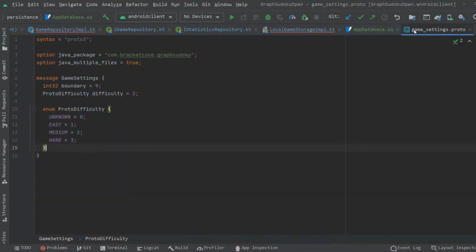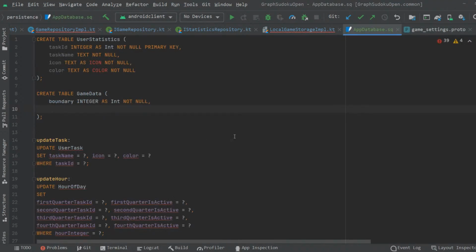So we've got the boundary. The boundary represents the size of the Sudoku puzzle. So it's either going to be 4 or 9. Difficulty should be pretty self-explanatory here.